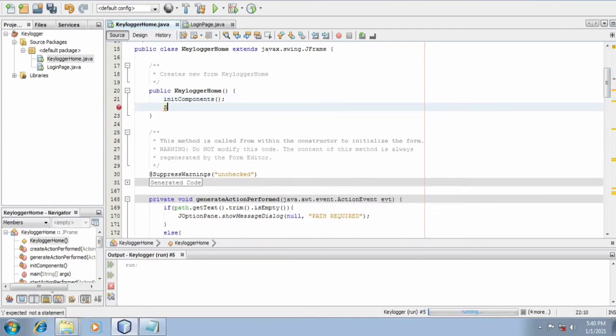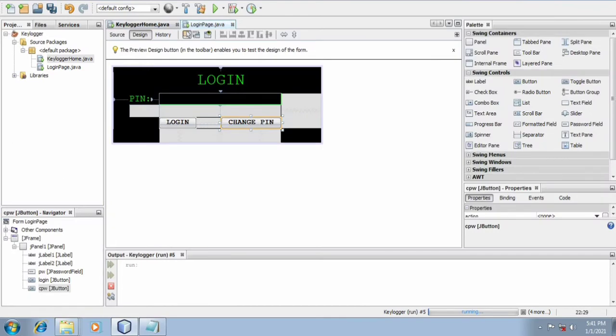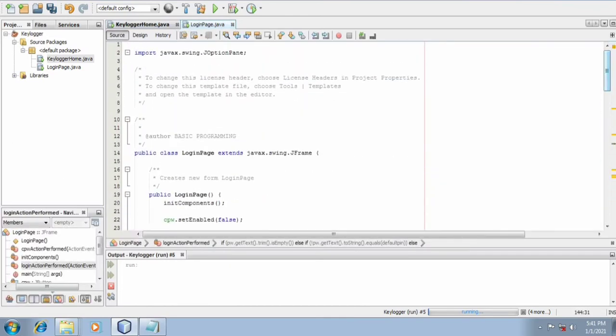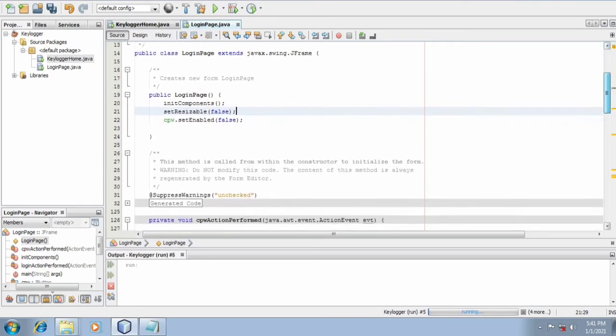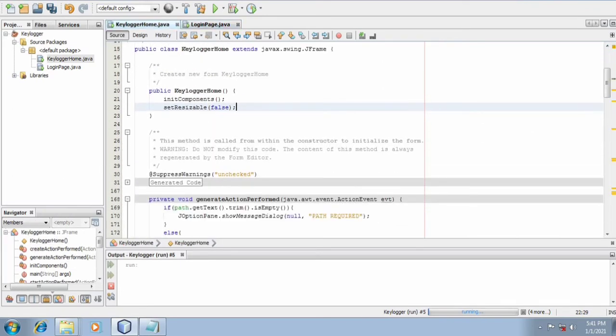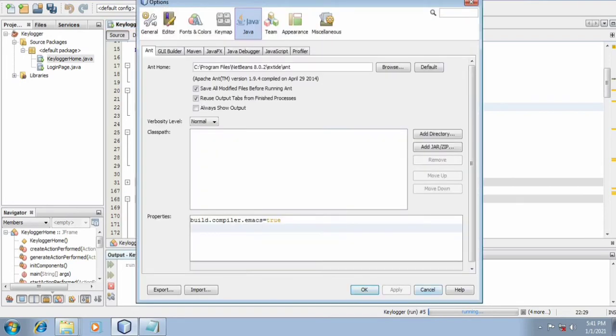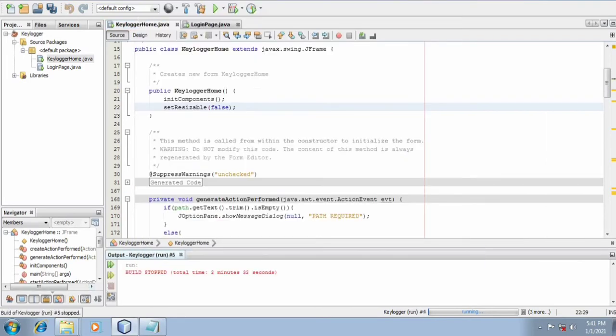Okay, so this panel is adjustable or resizable now, and I don't want that. So let's set resizable to false. Also here in our login page, I don't want it resizable. Okay, I think that's it.